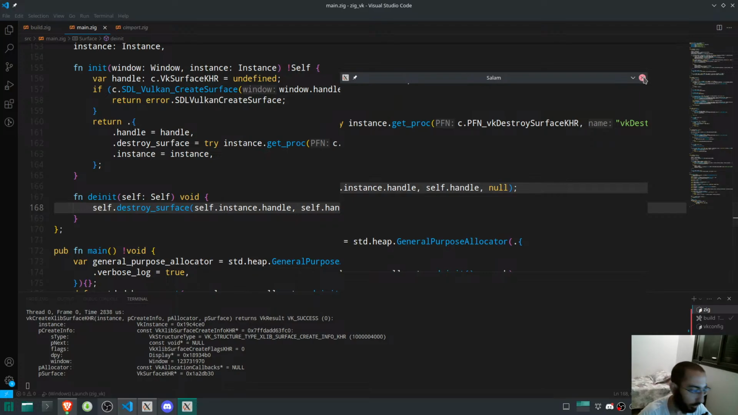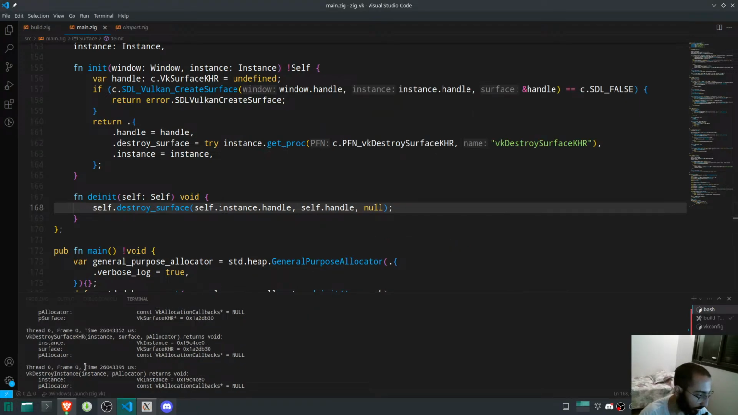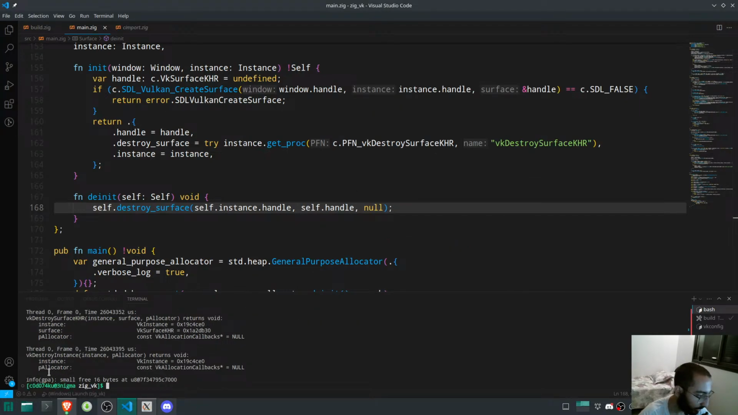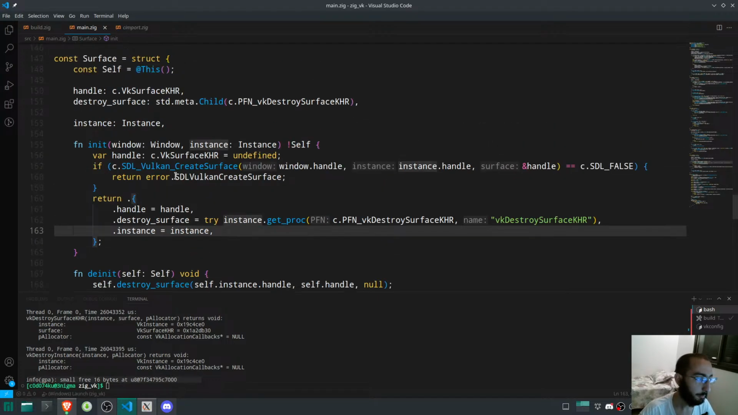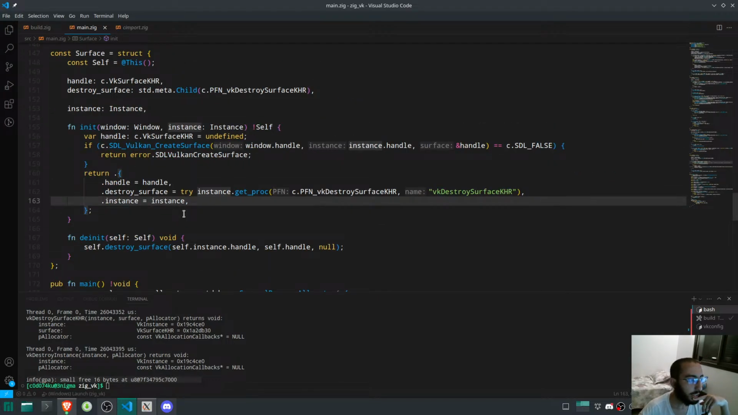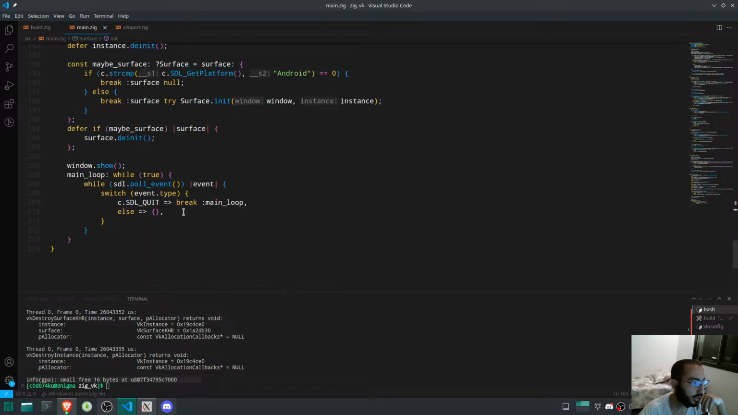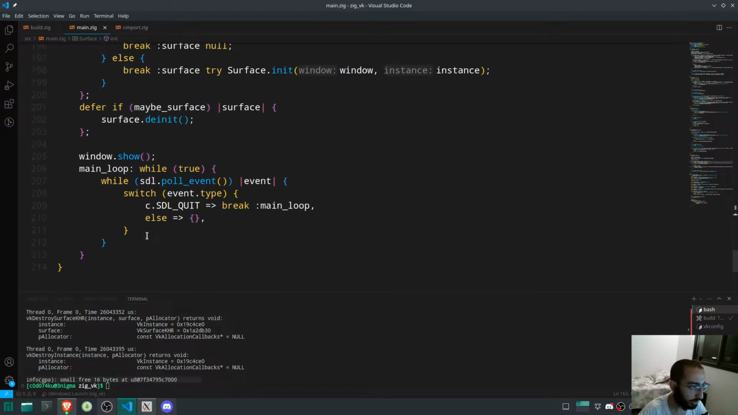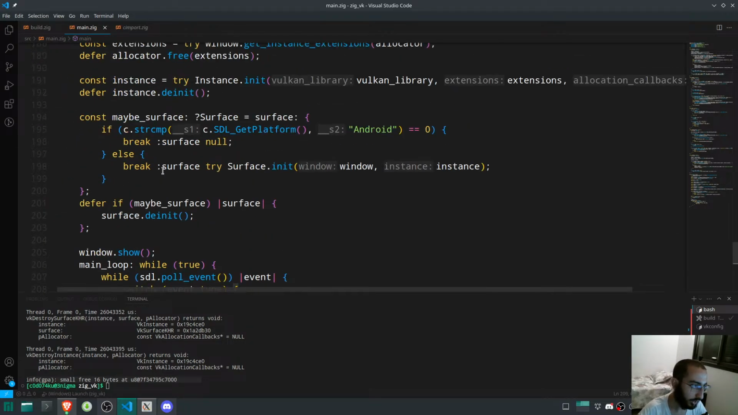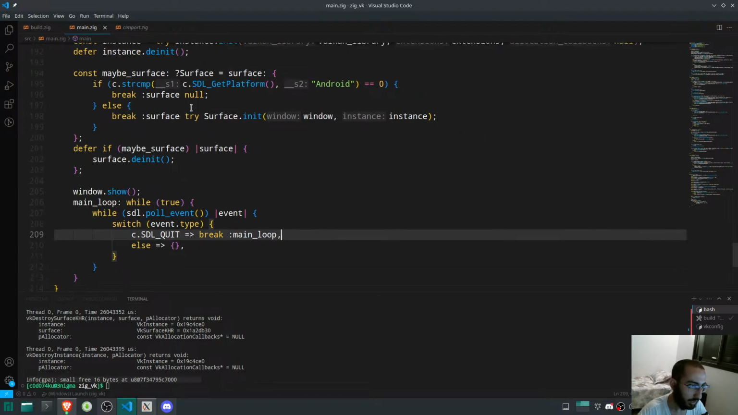Cool. Now when I actually quit this, it destroys the surface and it destroys the instance. And of course we free the memory allocated. Nice. Lovely. So I think that's pretty much it. Now let's actually deal with that application stuff for Android.